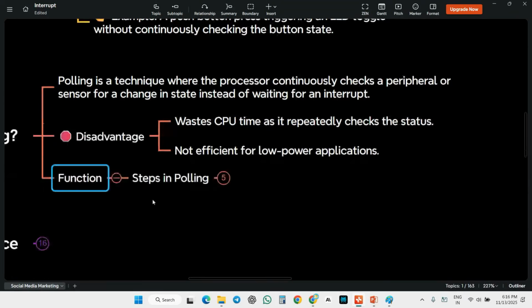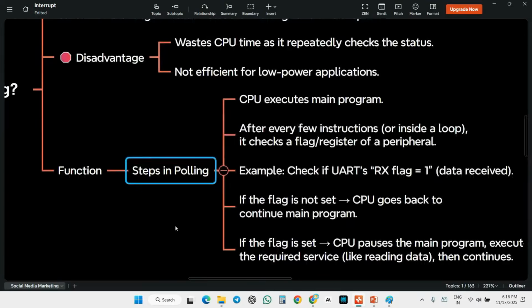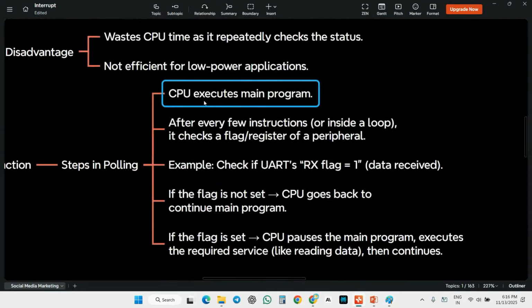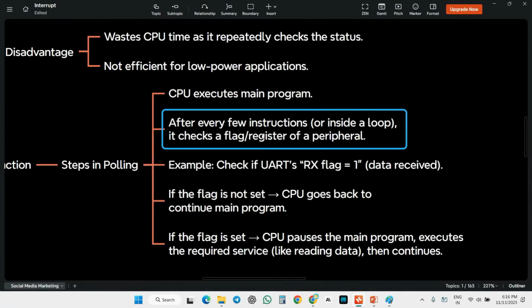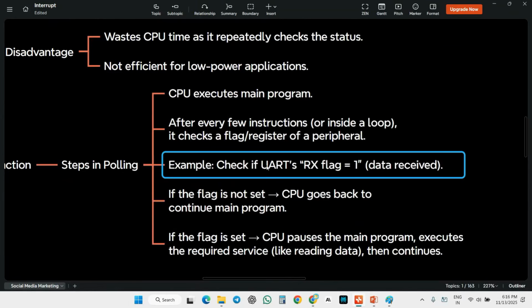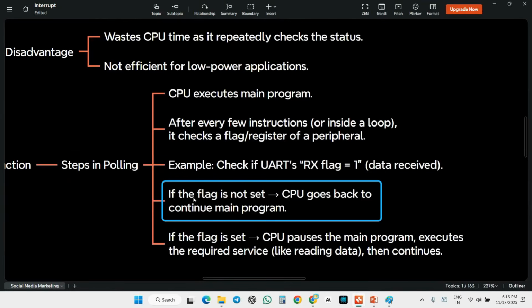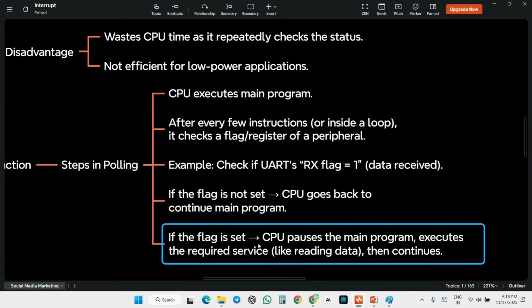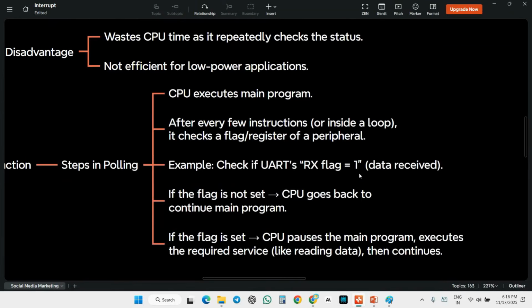And the function steps in polling are: the CPU executes the main program. After every few instructions inside the loop, it checks the flag register of a peripheral. For example, check if the UART's receiver flag says the data is received. If the flag is not set, the CPU goes back to continue the main program. If the flag is set, the CPU pauses the main program and executes the receiving of the data.